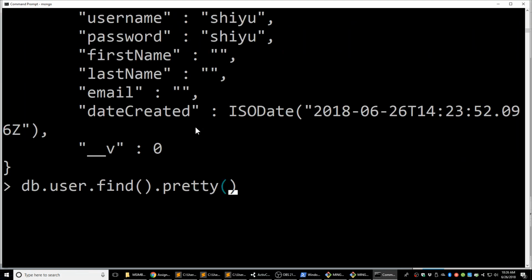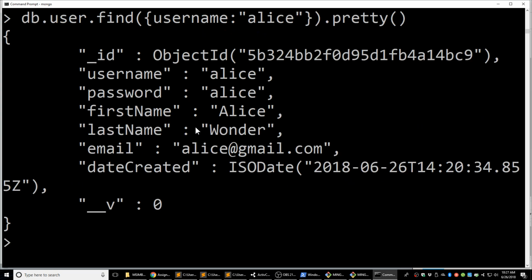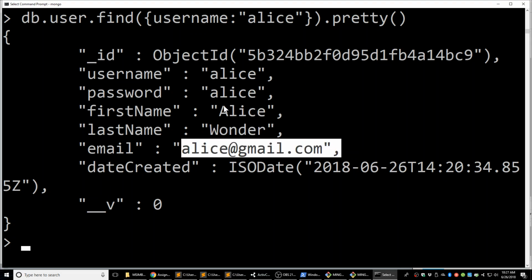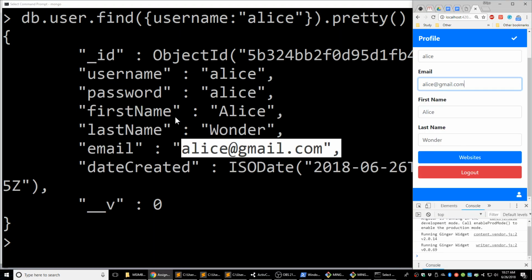db.user.find().pretty(). Please find me, not in the pretty, in the file. Please find me with a user, like a username equal to Alice. It's Alice. Okay. So you see the data is updated here: username, password, first name, last name, email, they're all updated here. The update is working.